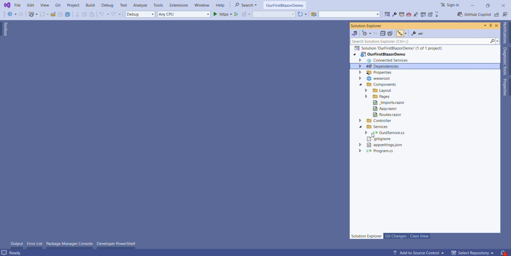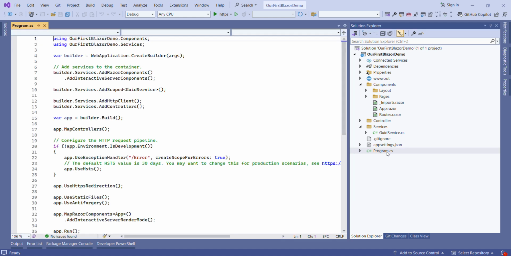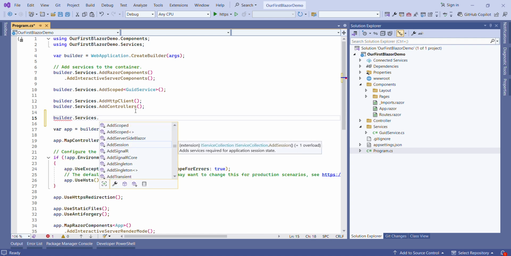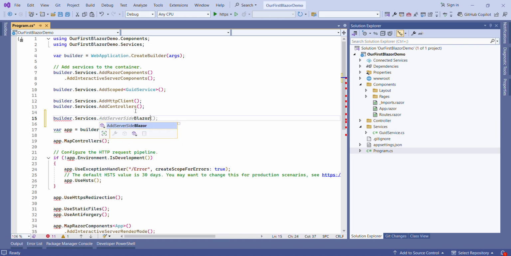Once you have installed these NuGets, you have to add the dependency services for the local storage as well as for the session storage. So let me insert the dependency for Blazored session storage, right?